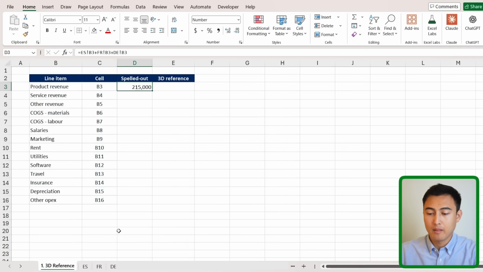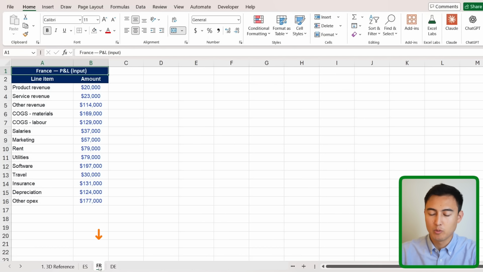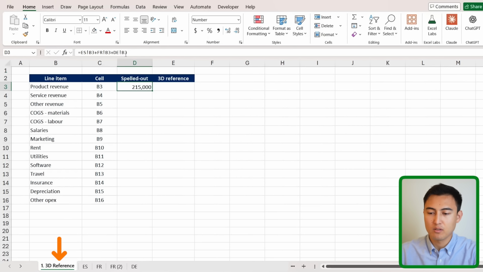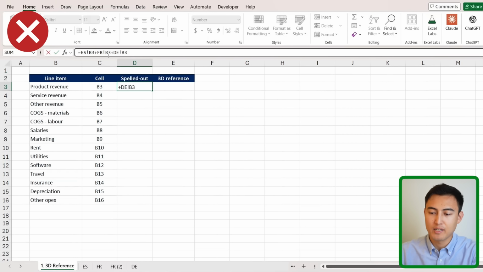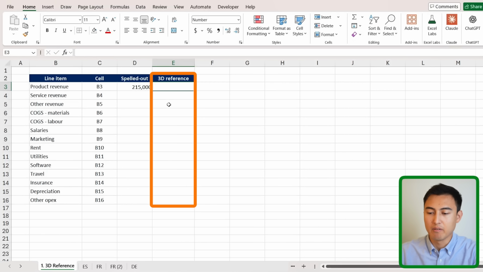The problem with this method is that if you were to add a new tab within this part, so let's suppose I duplicate this France one with Control drag, and then I go back to a 3D reference, obviously it's not going to account for that extra France one. We would need to add it in here manually one more time. Instead, that's why we use what are known as 3D references.